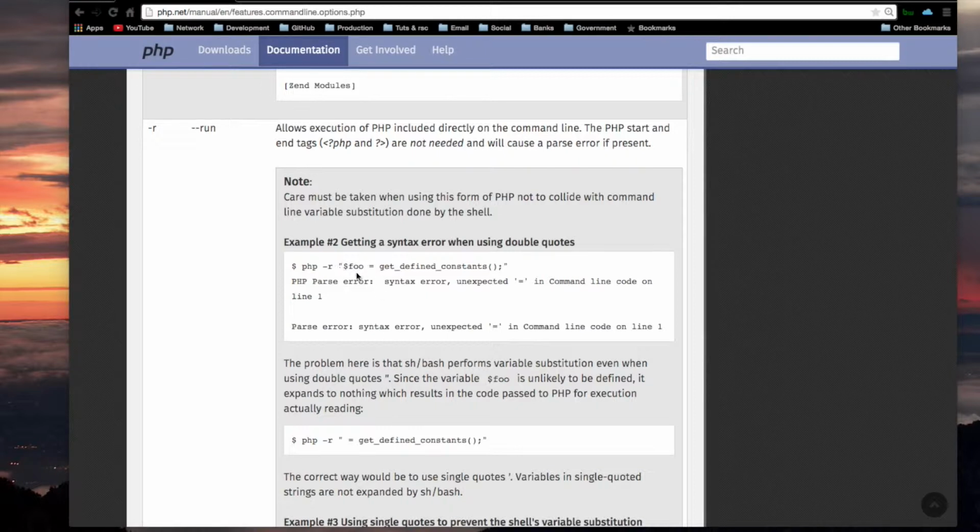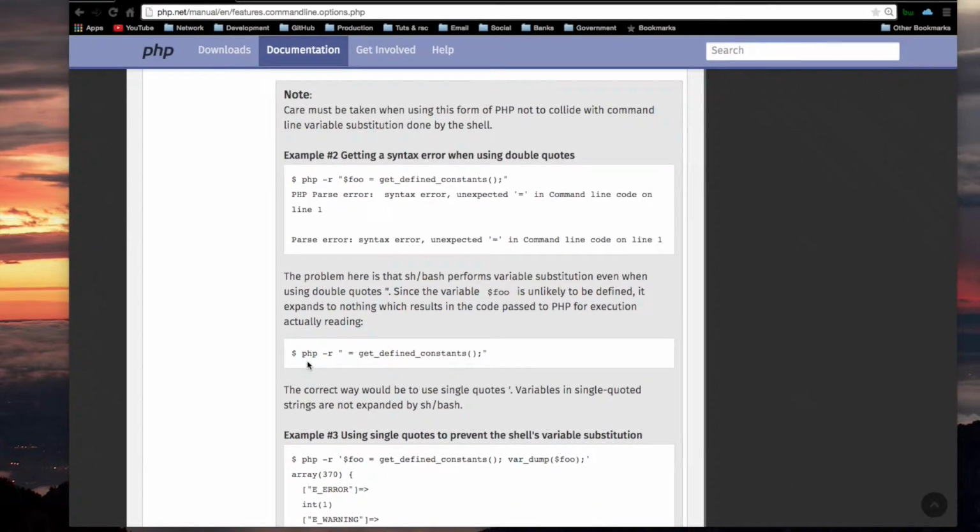In other words, this $foo, bash is trying to expand that variable, and since it's not defined, there's going to be an empty space here. So the code that PHP reads will look like actually this. The correct way would be to use single quotes. Variables in single quoted strings are not expanded by bash.